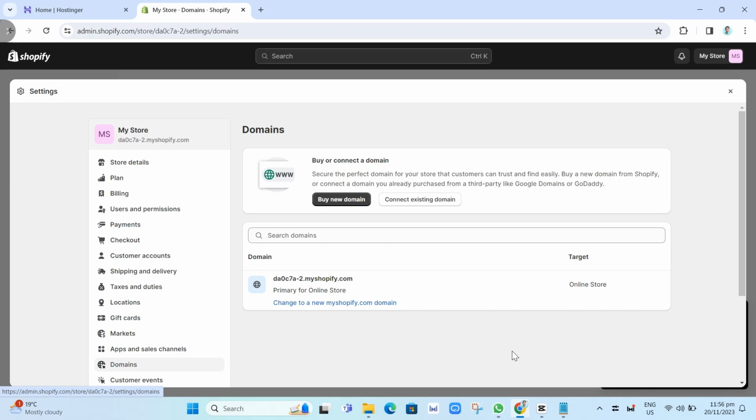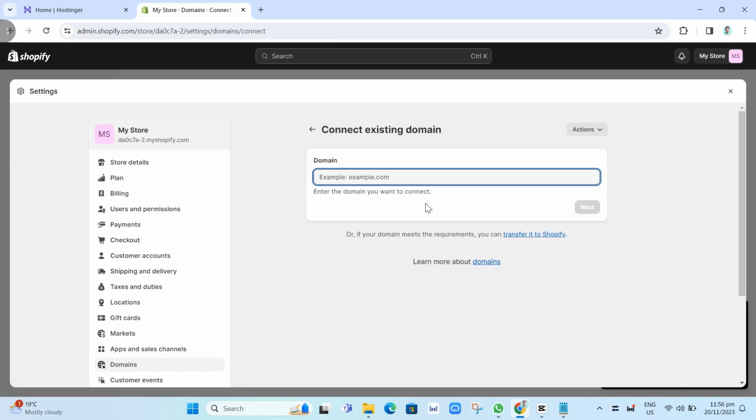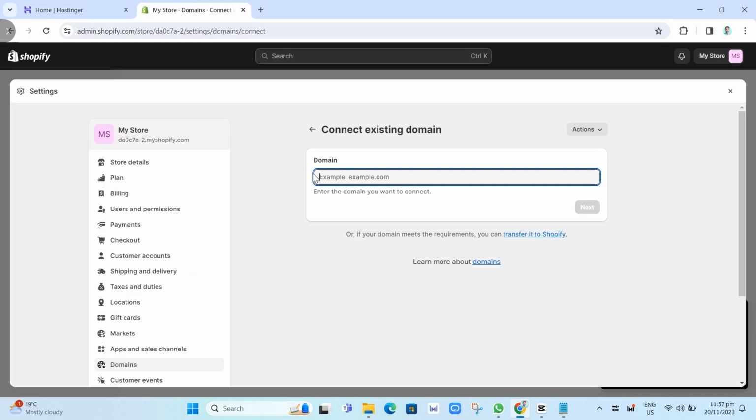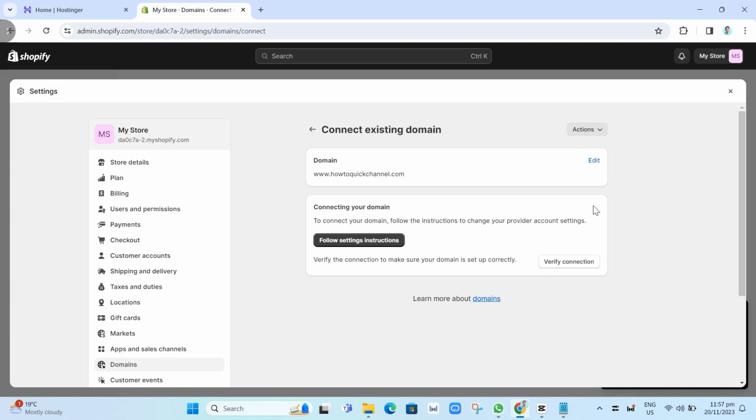Now here you will see all your current domains connected to your account. You just need to click on this connect existing domain. And then here we're going to enter the domain that we want to connect, basically the Hostinger domain. So go back to Hostinger and copy this domain name right here. Now when you go back to Shopify, add www dot, paste the link, and then click on this next button. As you can see here, we have added the domain.